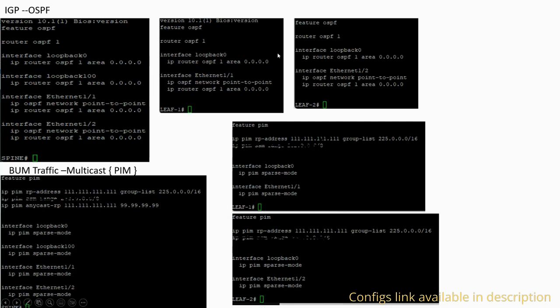Once we're done with the IGP, we have unicast routing reachability in place between the VTEPs. Here we're enabling the multicast config. Again, we are enabling feature PIM. After that we configure ip pim rp-address. This is the loopback 100 IP address, and this is the multicast group we are configuring. This is the anycast RP we are putting. And here we have enabled IP PIM on loopback 0, loopback 100, and on the spine, the interfaces which are connected with leaf 1 and leaf 2. This is the leaf 1 config, again we are putting the IP PIM. This is the RP address.